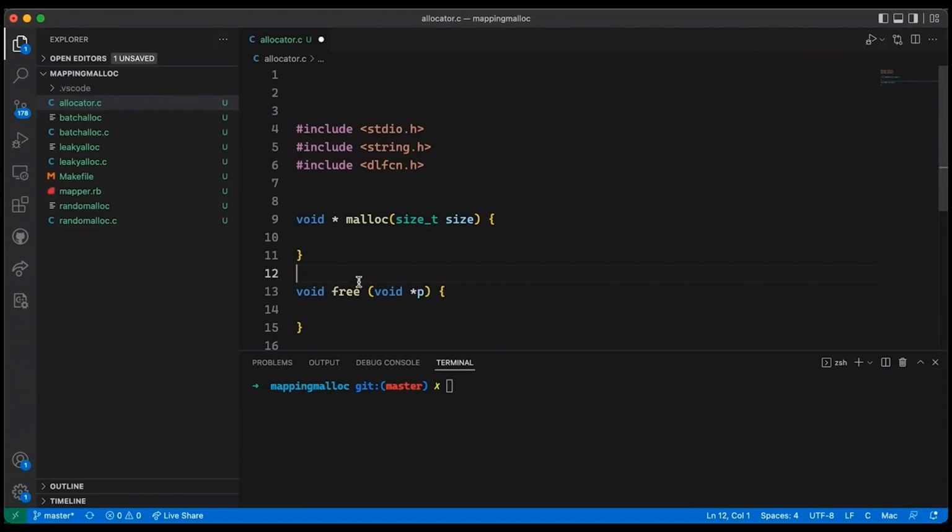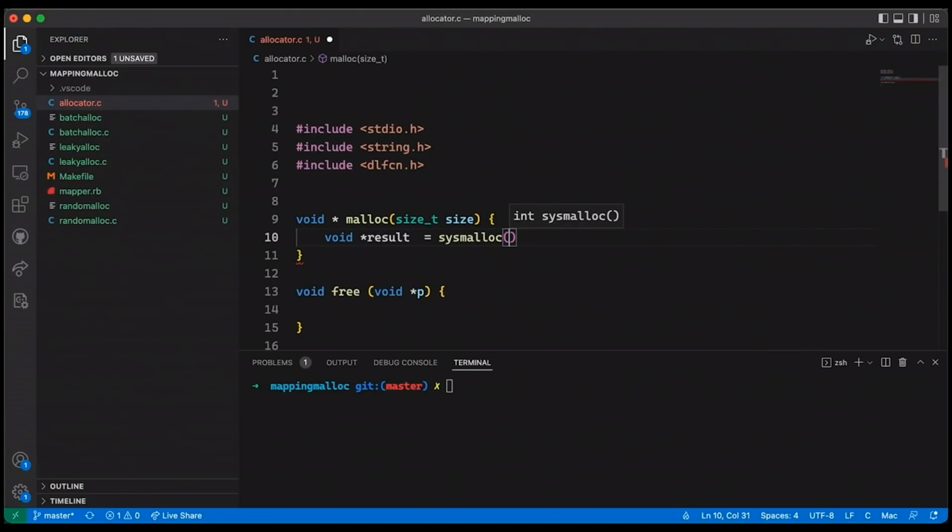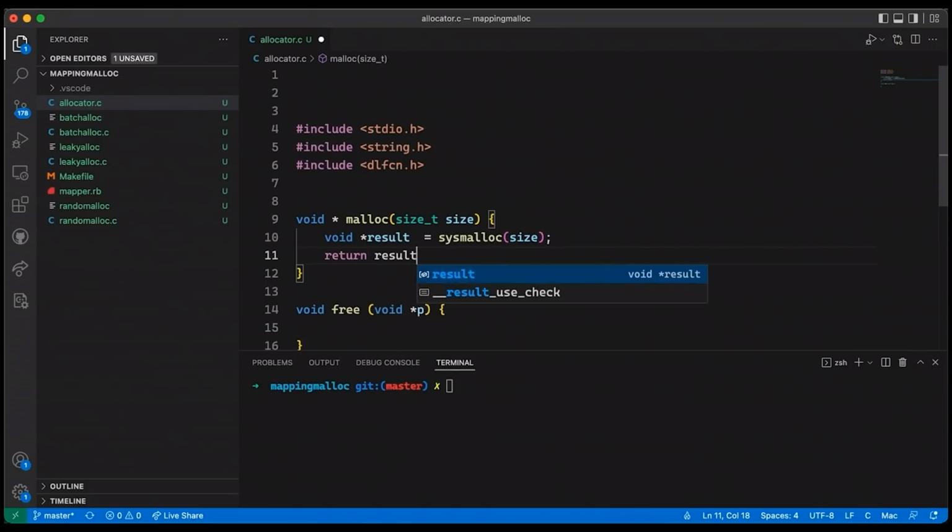And I don't really want to recreate my own allocator here from scratch. I just want to watch it. So for now, we're going to assume that, for example, malloc has some kind of function, we'll call it sysmalloc. That's going to be the original malloc. We're going to call that with our size, and it's going to return a void pointer, and then we're just going to return that result. Okay, so we're just basically using our new malloc as a pass-through because we just want to observe. Okay, and we're going to do something very similar with free.